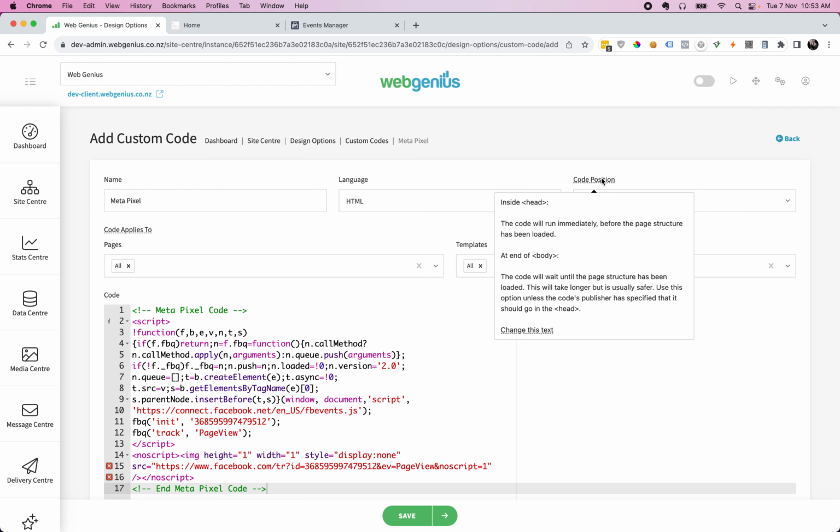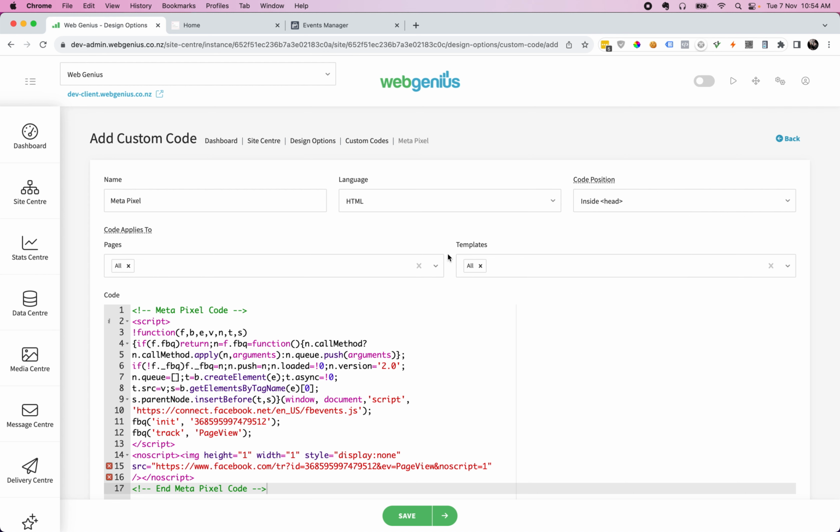We do have a brief little bit of documentation when you hover over the code position label, and it tells you what these do, or the effect of the two different options. So have a read through that if you're interested, but generally speaking, just do what the documentation tells you to do. Then we have these two options here, code applies to.